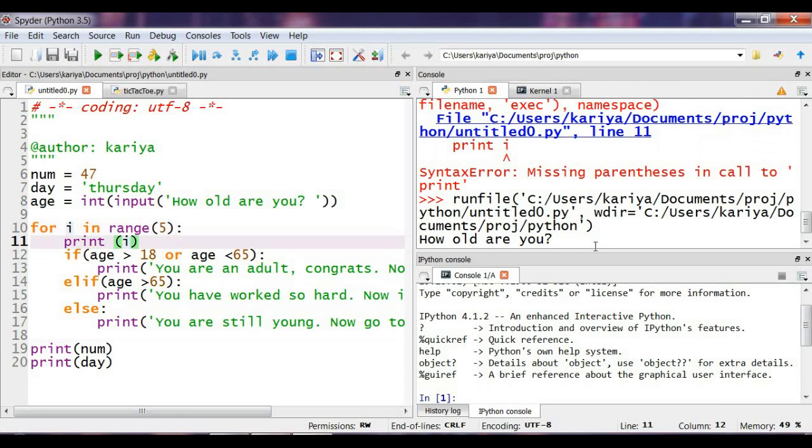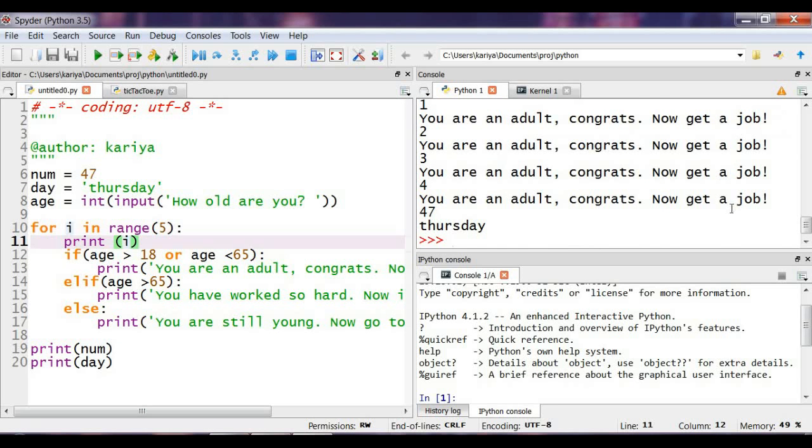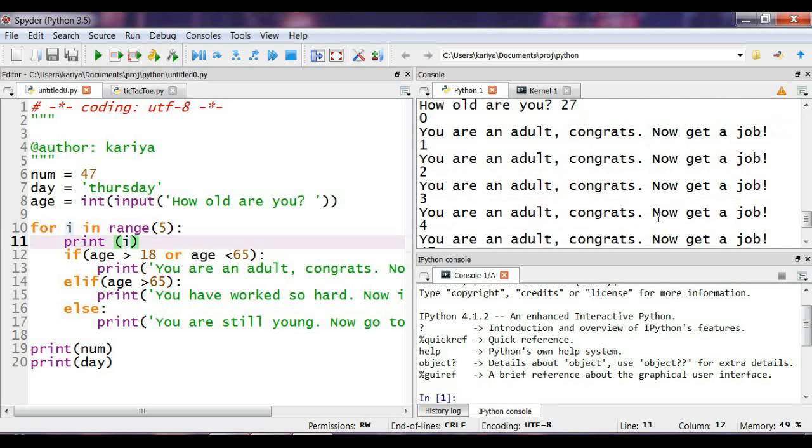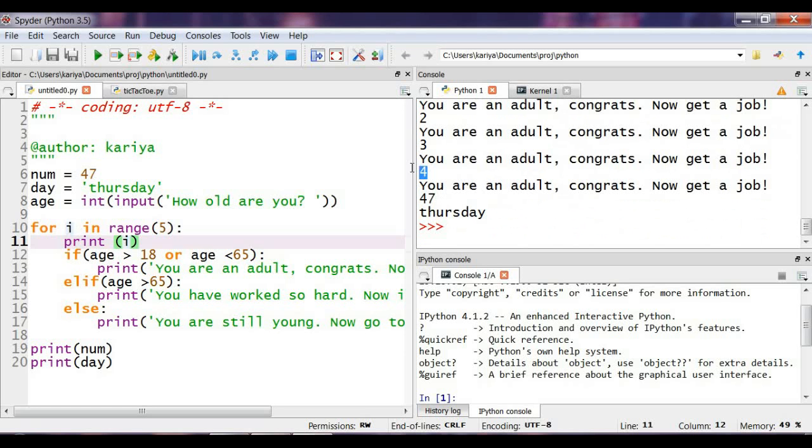Okay, print i. Oh, okay, that's where I was messing up. Make sure when you do your print statements, you encapsulate them in the parentheses. Let's go ahead and run it now. So it's going to ask us again how old we are. I'm going to go ahead and put 27.